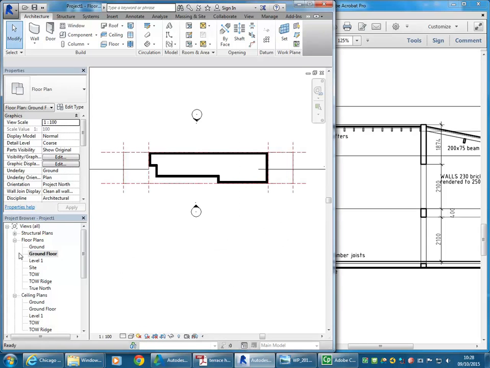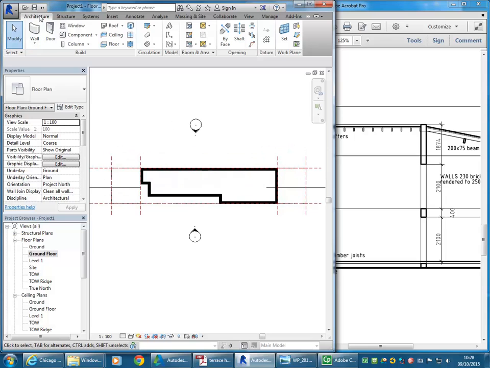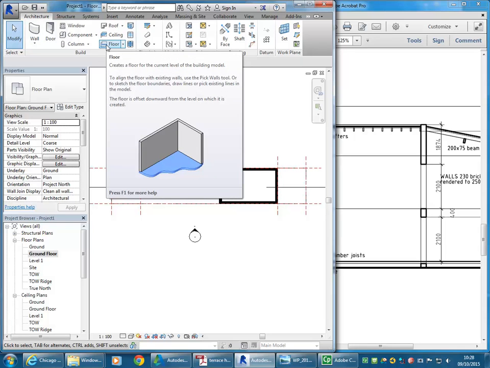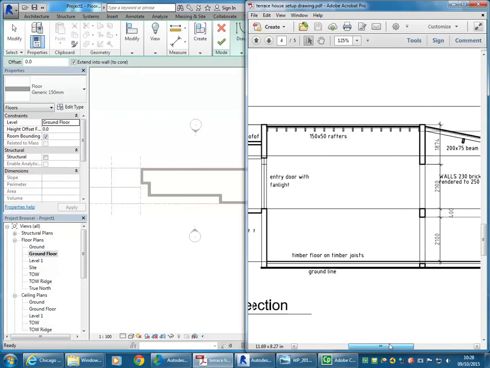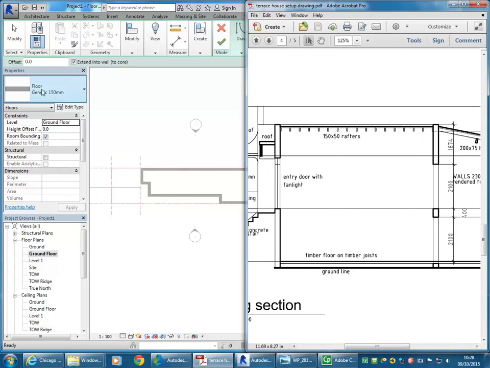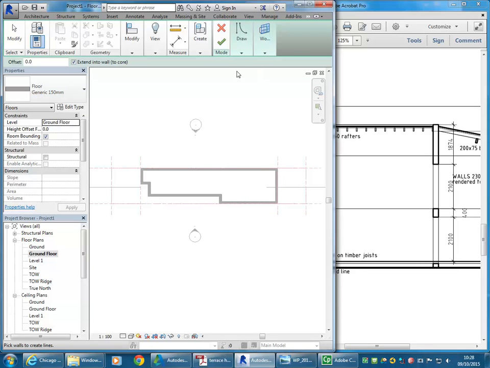What I'm going to do now is just open up ground floor in the floor plans, and then click on the floor button on the architecture tab. You can see you have that floor tool. You're not given a floor thickness, so I'm just going to leave it with the generic 150mm floor for now. It should begin on pick wall, so you shouldn't need to change the option in the draw panel.